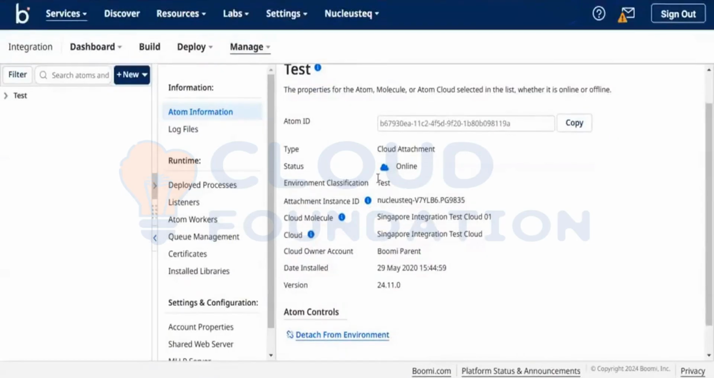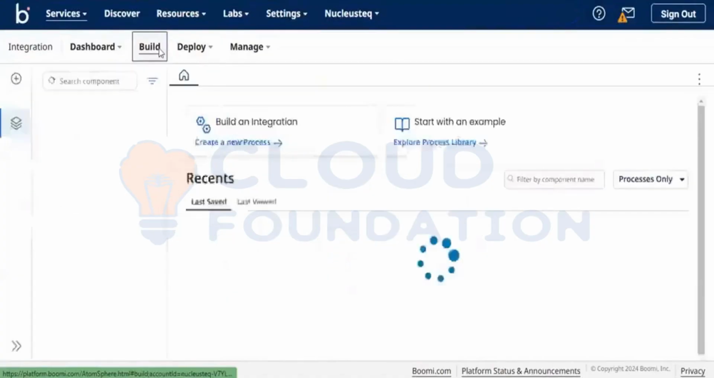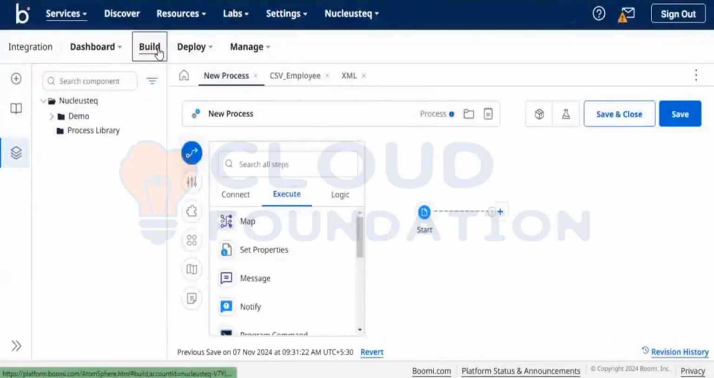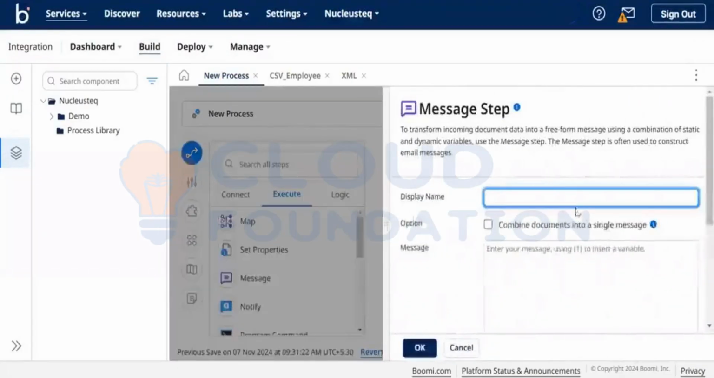Now you can go back to the Build. There is Build, Deploy, Manage on the top below the Boomi icon. Now you can just place your message there for now. Later I'll share the data. You can enter that. Just click on it for now.